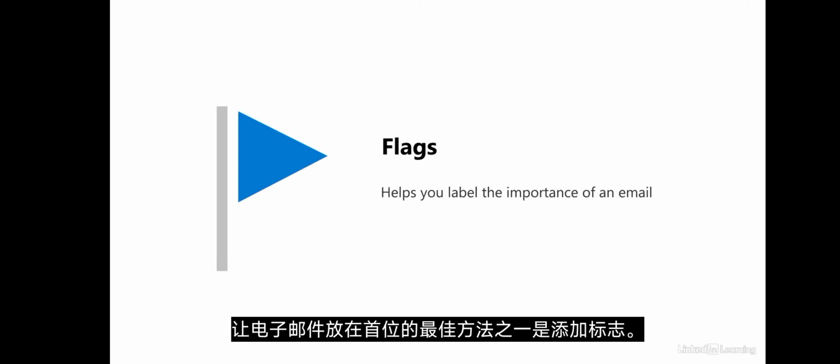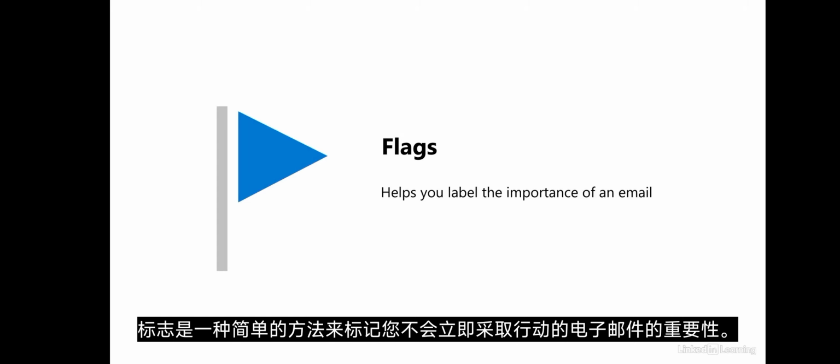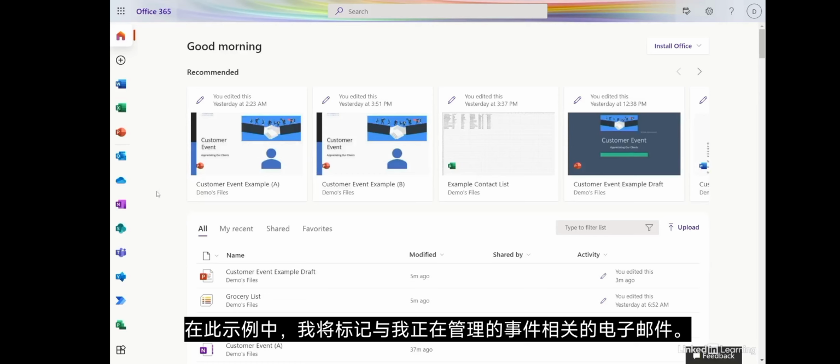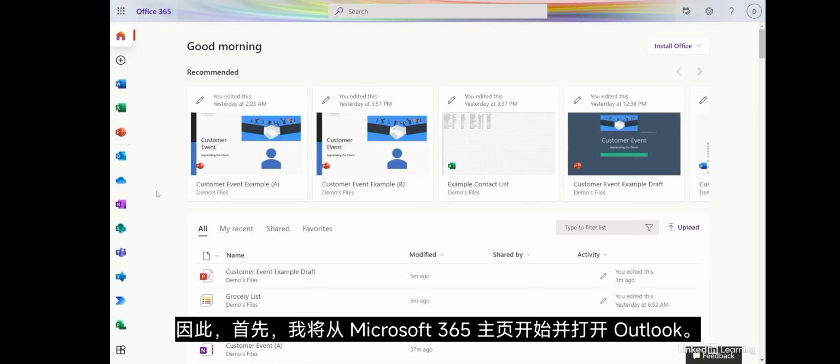One of the best ways to keep emails top of mind is to add flags. Flags are an easy way to label the importance of an email that you aren't going to take immediate action on. In this example, I'll flag the emails that are related to the event that I'm managing. So first, I'm going to start from the Microsoft 365 homepage and open Outlook.